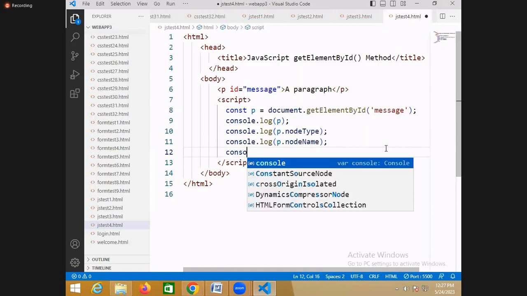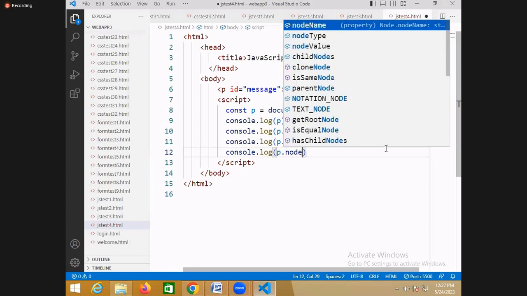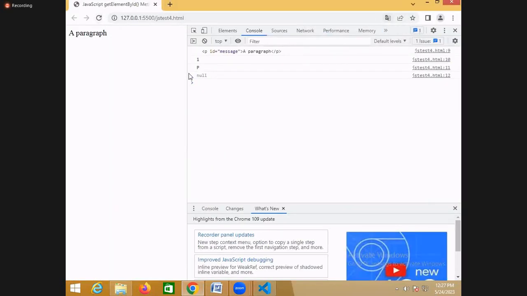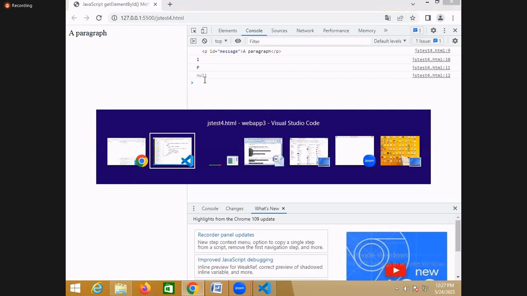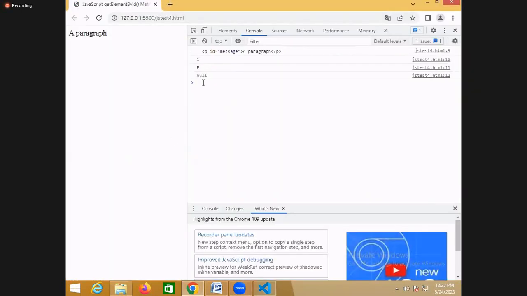And then console dot log P dot nodeValue. I just write here P dot nodeValue. What is written as the node value? Null, because does it have any value? No, it doesn't have any value. Is there a value property? Not there. So the value is written here as null, right?